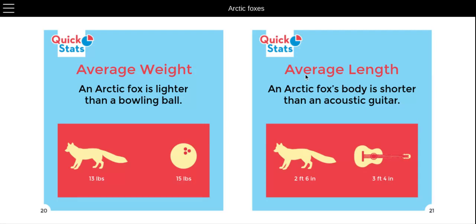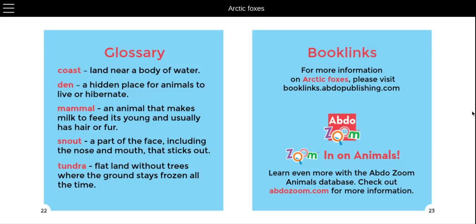Quick stats. Average length. An Arctic fox's body is shorter than an acoustic guitar. So a fox is usually 2 feet and 6 inches long from the snout to the tail. A guitar is usually 3 feet and 4 inches long. Ooh, they're little guys, like a dog. And then we're back to our glossary. So we have coast, land near a body of water. Den, a hidden place for an animal to live or hibernate. We read about mammals. Snout, a part of the face, including the nose and mouth, that sticks out.